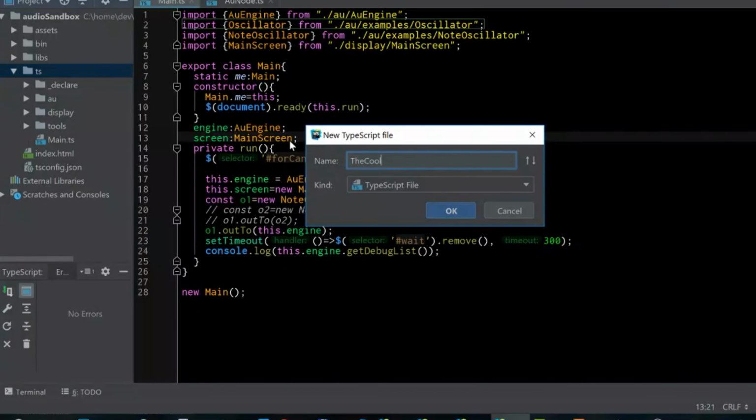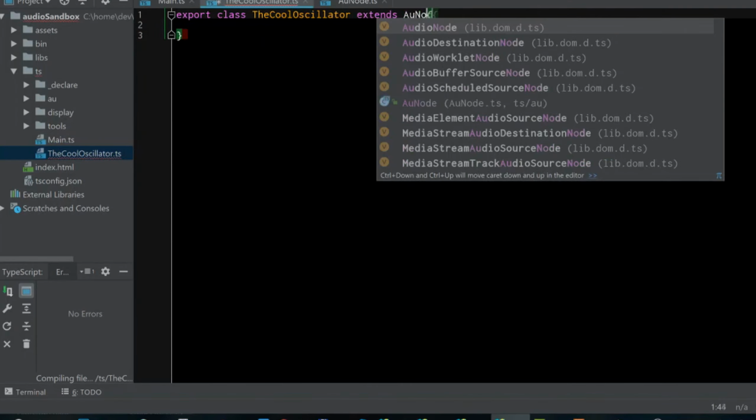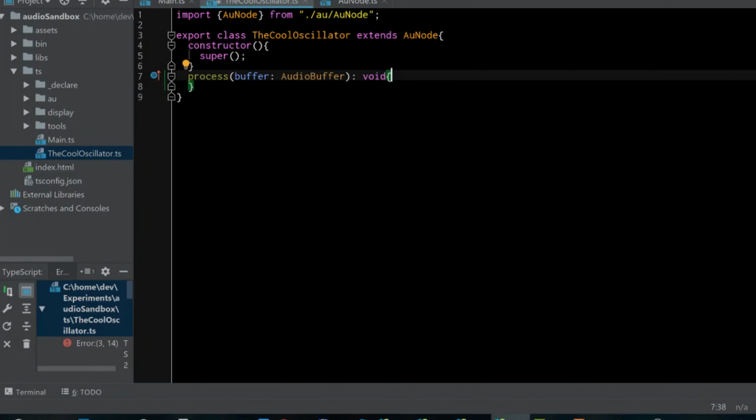Let's start by creating a class. Let's call it CoolOscillator. We're going to extend it with another basic class I wrote earlier. This class provides us with a special function called process. All this function does is allow us to manipulate the buffer here.